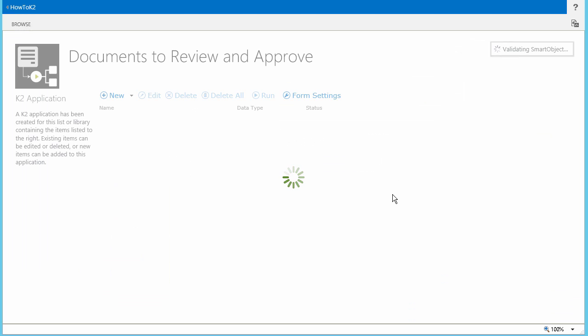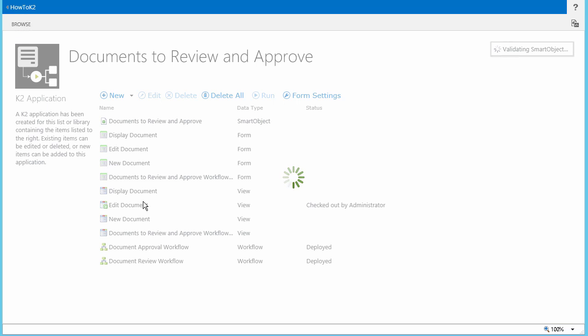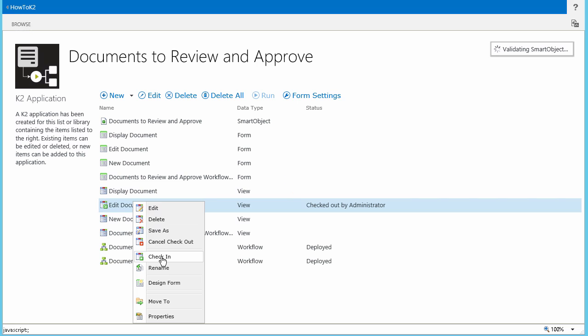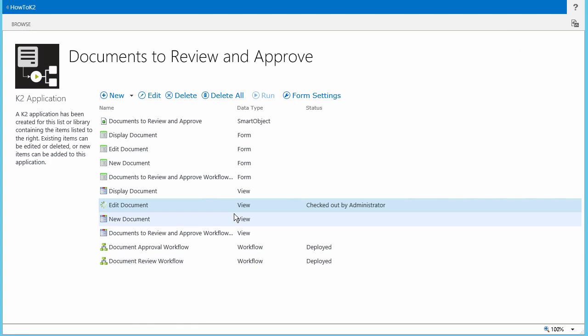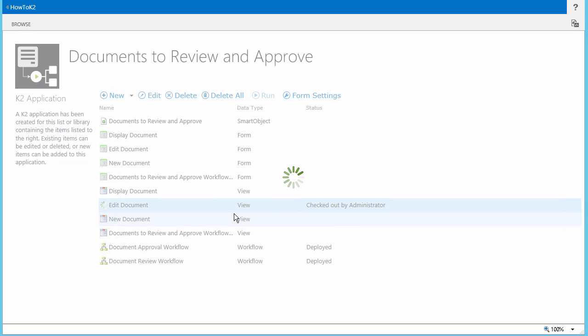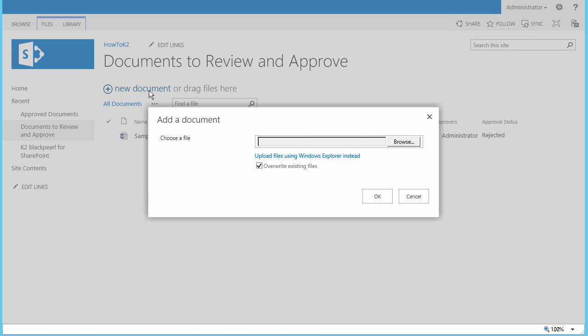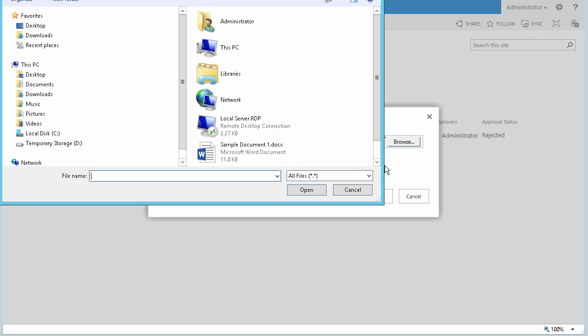Once you're back on the K2 Elements page, right-click the Edit Document view and then select Check-in to check your changes in for the view layout. This will push these changes we just made out to our users. Now let's go test this update by going back to the Documents to Review and Approve library. From the main library page, let's add a new document to this library.